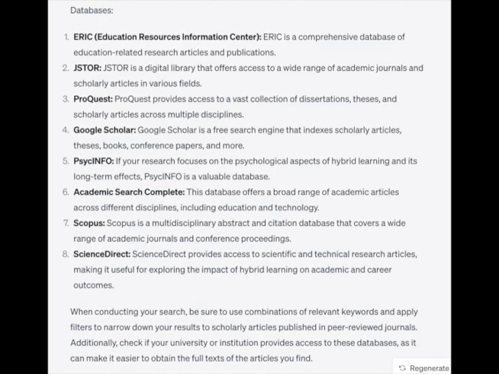So the databases it identified is, first of all, the Education Resources Information Center, or ERIC, and I actually looked at that, so I'll show you some of the responses and results I got from that. JSTOR is a digital library that I was familiar with, so that's absolutely accurate. ProQuest is another one. We're all familiar with Google Scholar. Google Scholar is more helpful than Google because Google tends to cast a very wide net, whereas Google Scholar will narrow it down to scholarly articles and highly credible information.